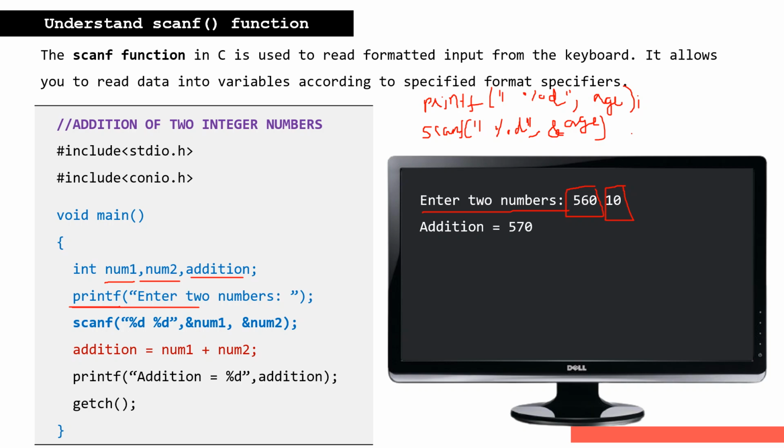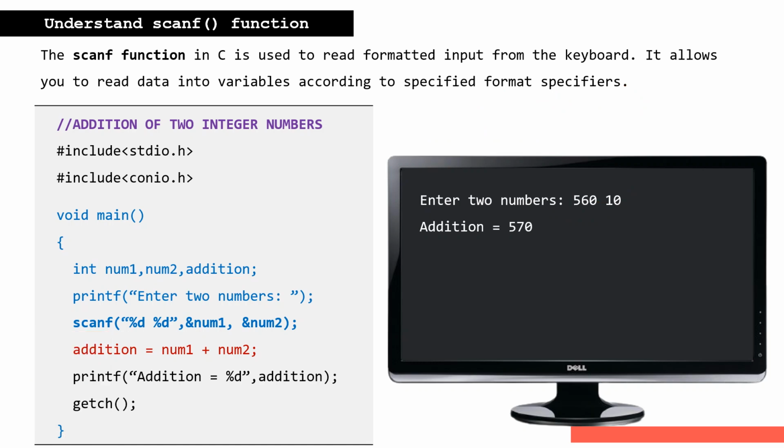Similarly, based on this syntax, you can get multiple values from the user at the same time. Suppose I want two integer values, num1 and num2, from the user at the same time in the same statement. That's why I have written %d for the first number, then a second %d for this number.